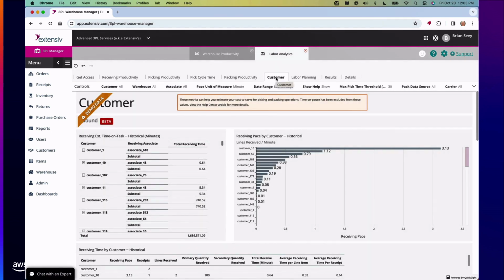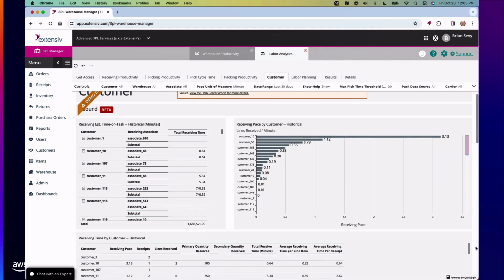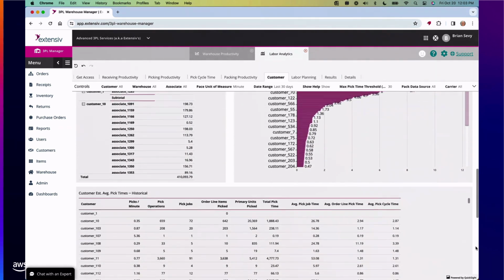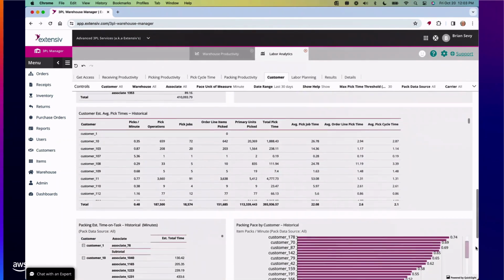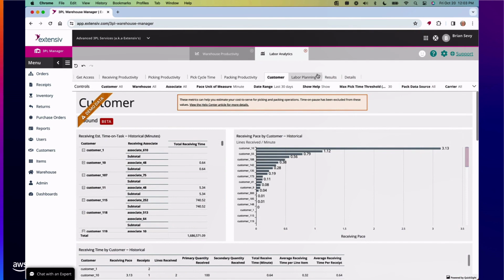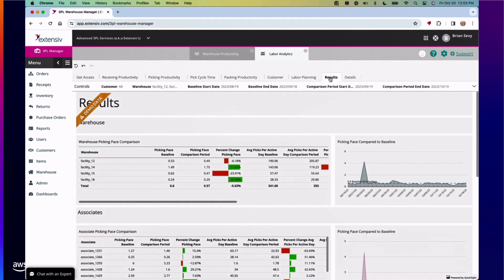Now, this is the game changer for profitability. Remember the blind spot? They had no idea what their cost to serve was. Well, now they do. They can see customer by customer how much actual time on task did their team spend receiving inventory, picking orders, packing and shipping orders. Now they can see that. But it all comes down to results.